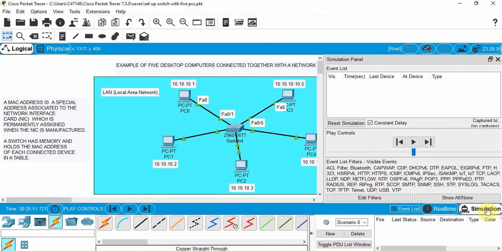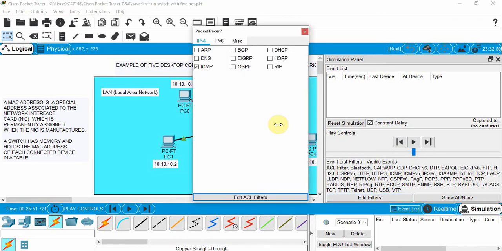So I'm going to click on simulation. Very important though, first, once you do that, you're going to go to Edit Filters, and you're going to go to IP version 4. And you might see all of these boxes selected. We're only going to use ICMP. Just make sure that one's selected and deselect all these other ones.